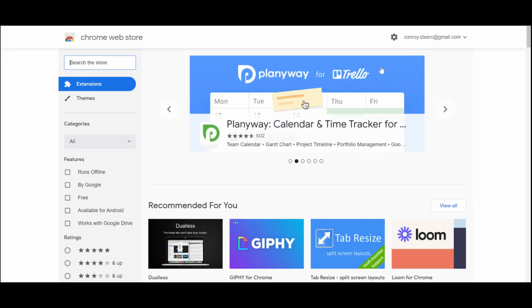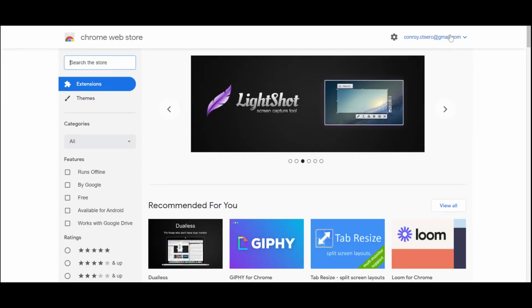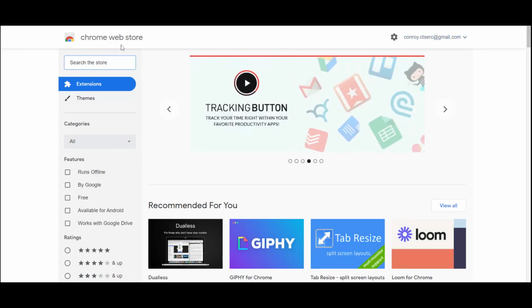This is how to install a Google Chrome extension. In order to do so, you need to make sure that you are using Google Chrome browser and that you are logged in with a Google account. I'm going to show you how to install Google Translate.